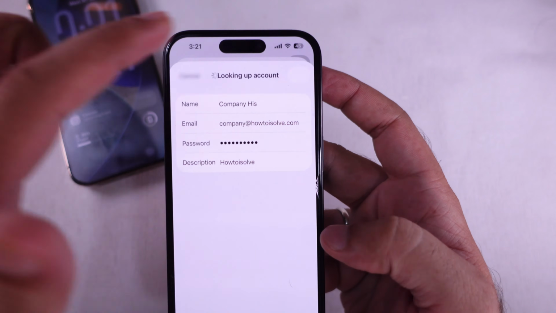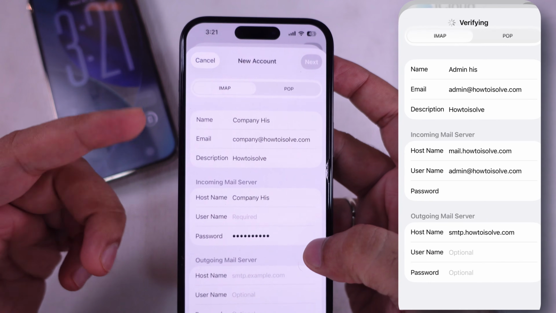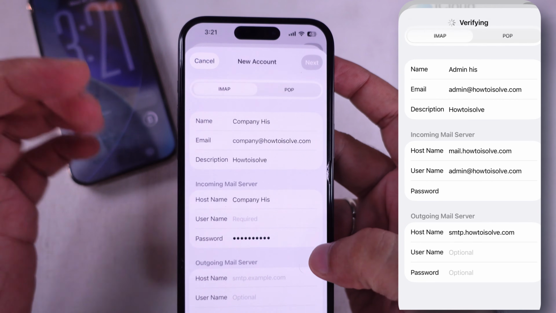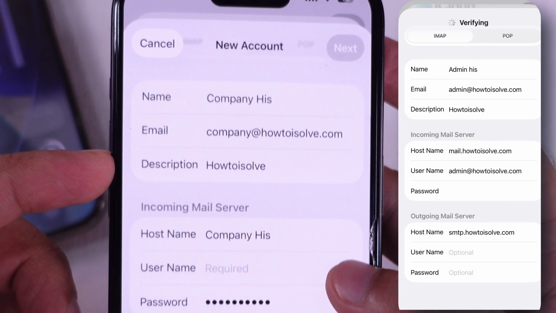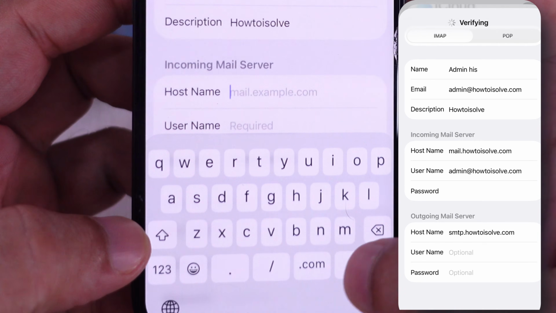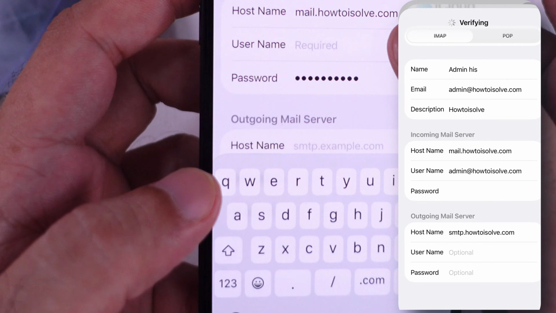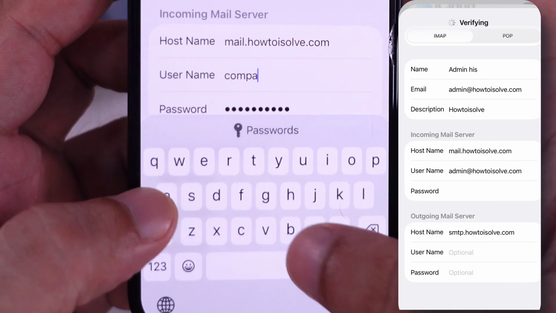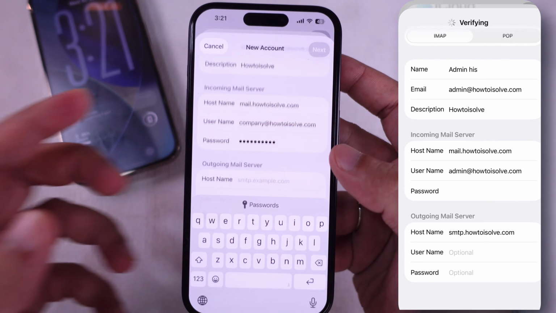Tap on Next and enter the correct details for IMAP. Keep your name, email, and description as they are. And change the host name under the mail server to mail.domainname. In the username field, enter your company email. Keep the autofilled password as it is.